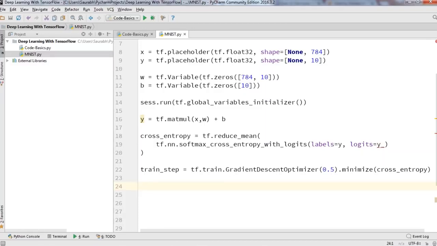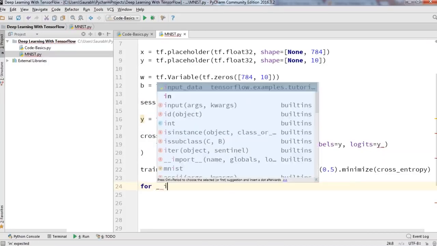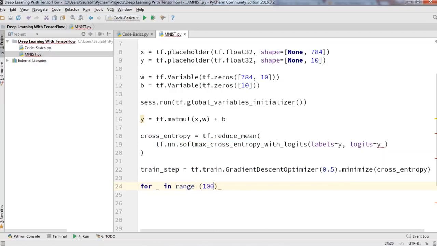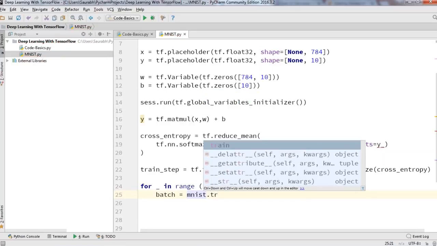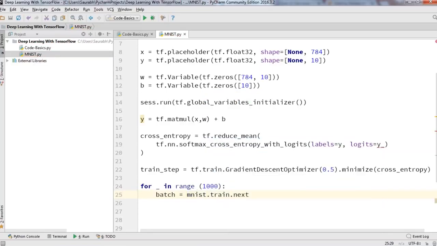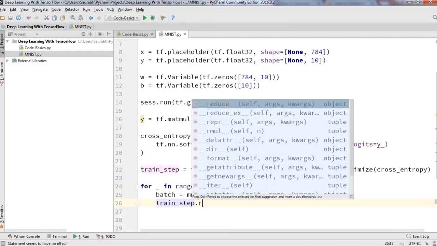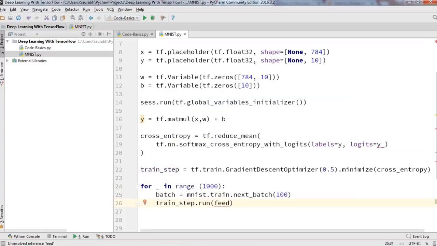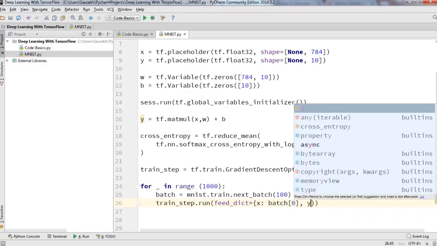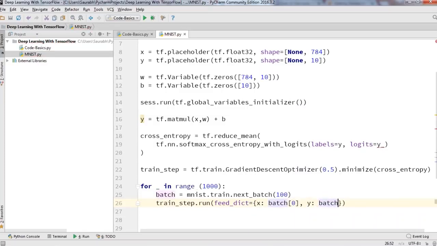For that, I'm going to type in for _ in range 1000, batch equals mnist.train.next_batch(100), train_step.run, and I'm going to feed in the values to the x and y variables. feed_dict equal to x colon batch[0], comma y colon batch[1].